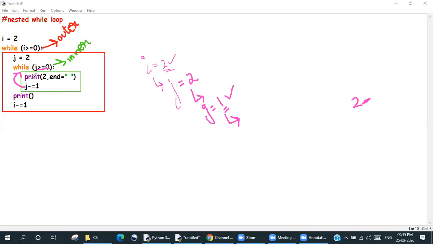Okay, then we are saying print 2 and space. So again, it is going to print the number 2 in the same line, and again it's going to leave some space. Then it goes to the next line, and the value of j is minus 1. So the value of j will now turn to 0. Okay, again it will go back up to the while loop to check. Again it will check, is j more than or equal to 0? Yes, j is equal to 0.